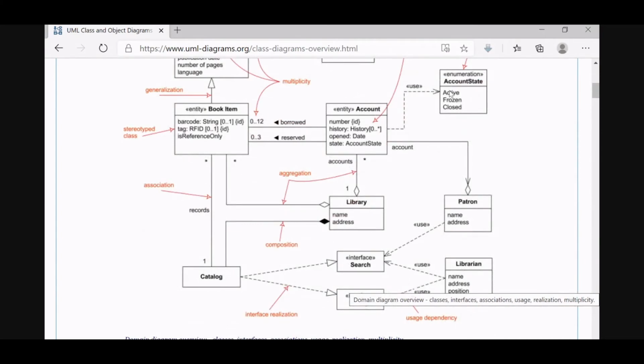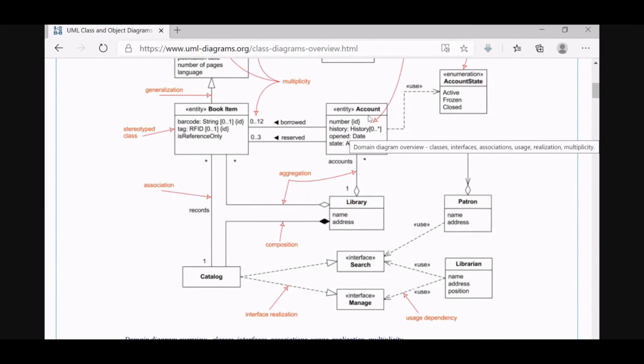That's called usage dependency. That means account uses the account state, which is an enum. There are only three states: one is active, one is frozen, one is closed. So each account has one of the three states. Either it's active or it's frozen or it's closed. So that's the enum. It uses that. The relationship is called a dependency.